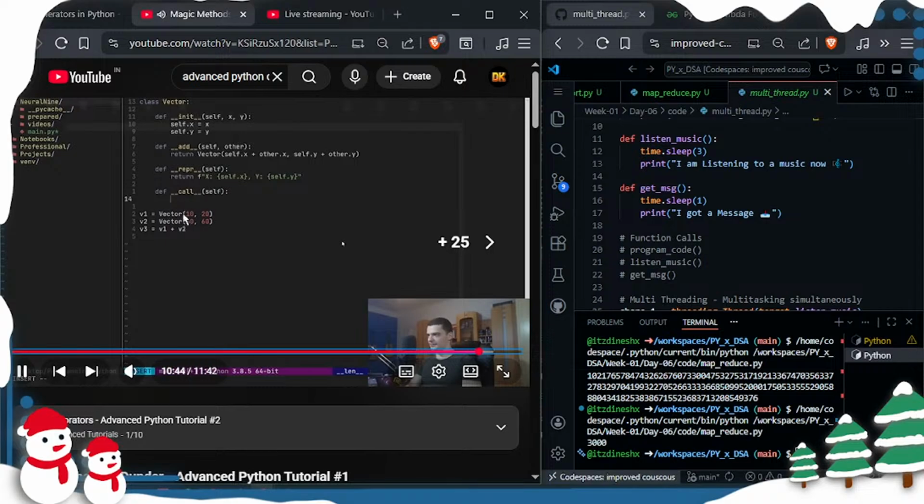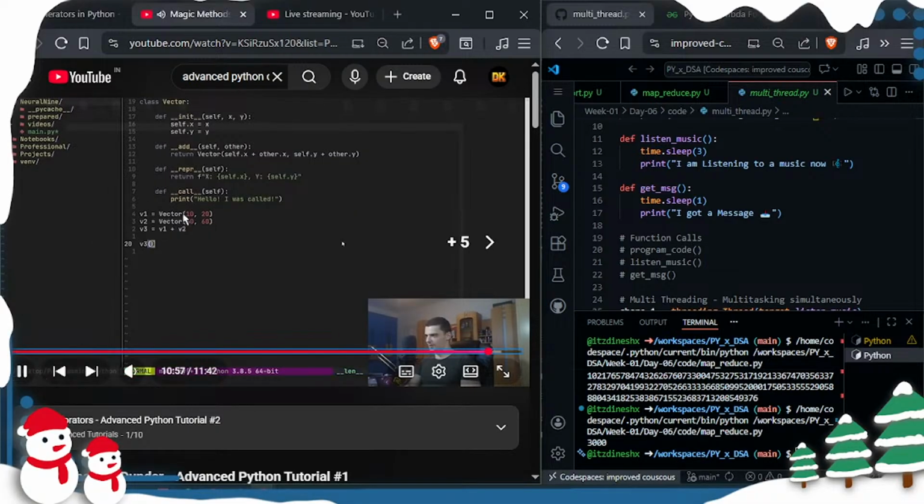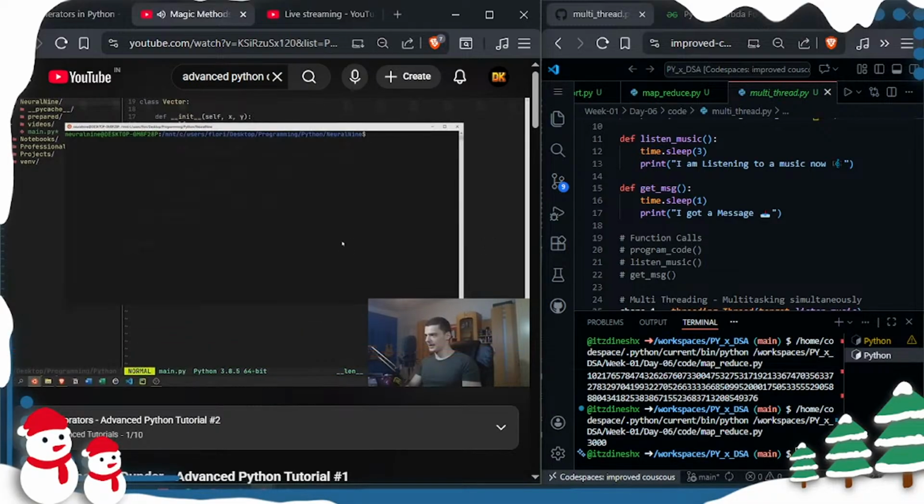In Python, you can call objects like functions. So you can say, for example, let's just print a message here: Hello, I was called, v3, for example. And you're going to see that this produces the result.